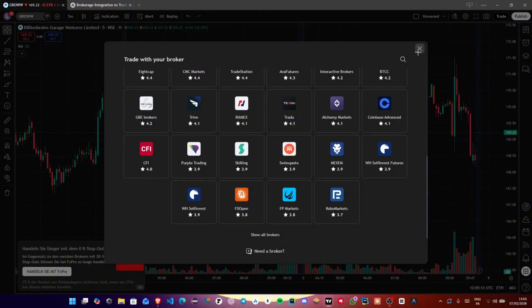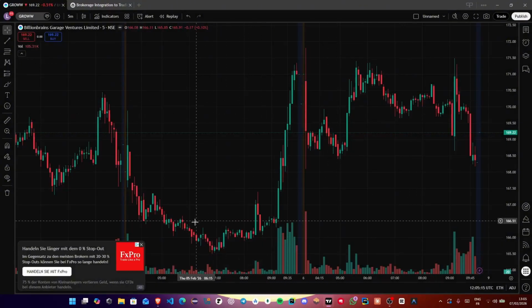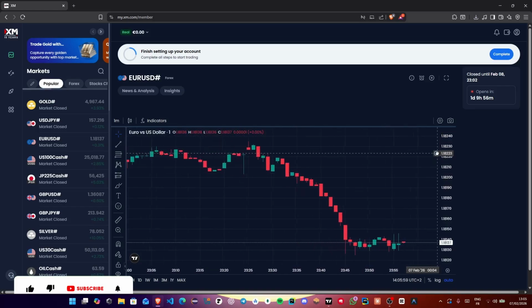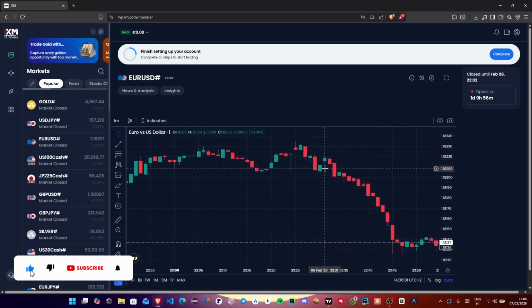And here's the important part. You don't actually need to link XM to TradingView manually. XM already uses TradingView charts inside its own platform. If you open your XM dashboard, you'll see that the chart displayed there is powered by TradingView. That means you can use TradingView directly inside XM without connecting anything.